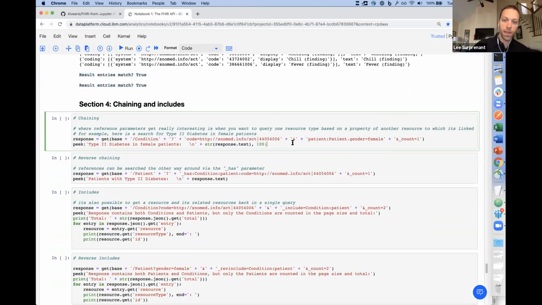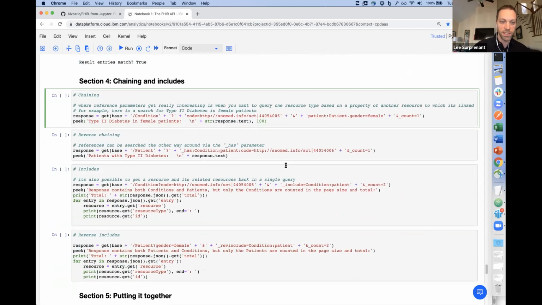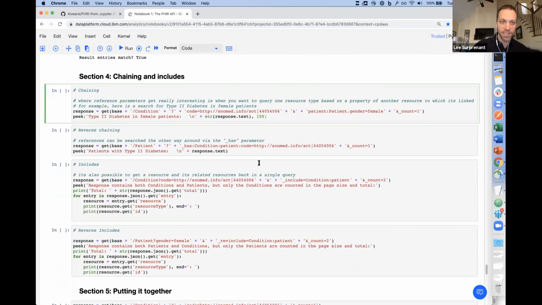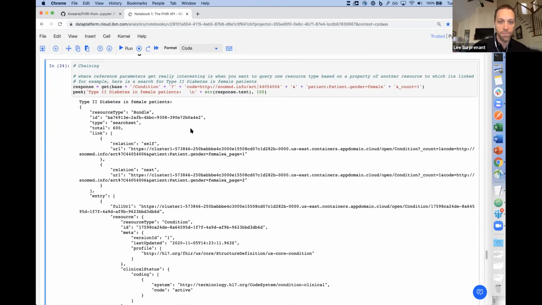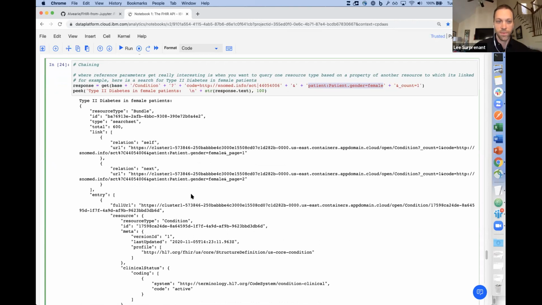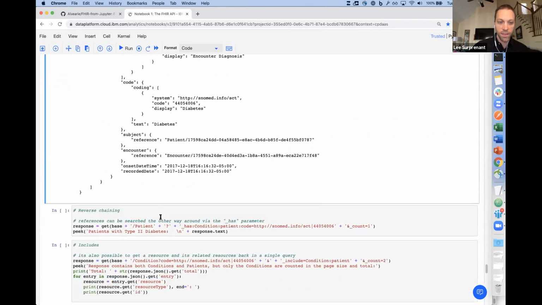Okay, so I want to leave enough time for my other presenters here, so I'm going through the last section pretty quick, but you can do some pretty advanced things through references. And so this is something called chaining. If we do a chained search, this is all conditions with a code of diabetes and a patient reference where that patient is female. And so you can see we get a result set of 600 entries back.